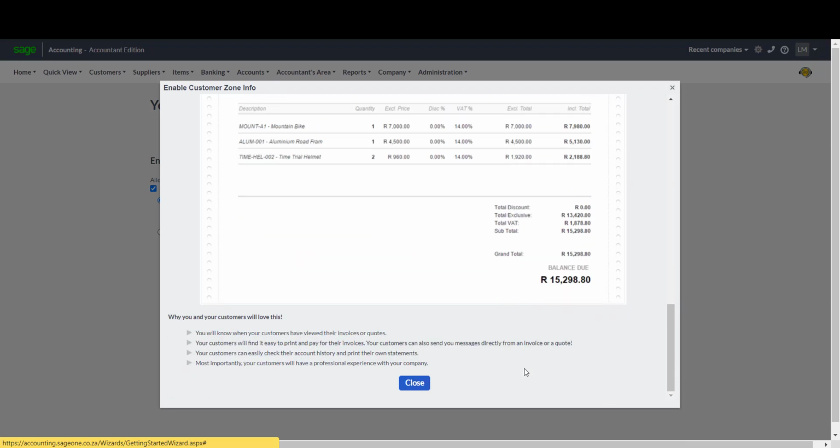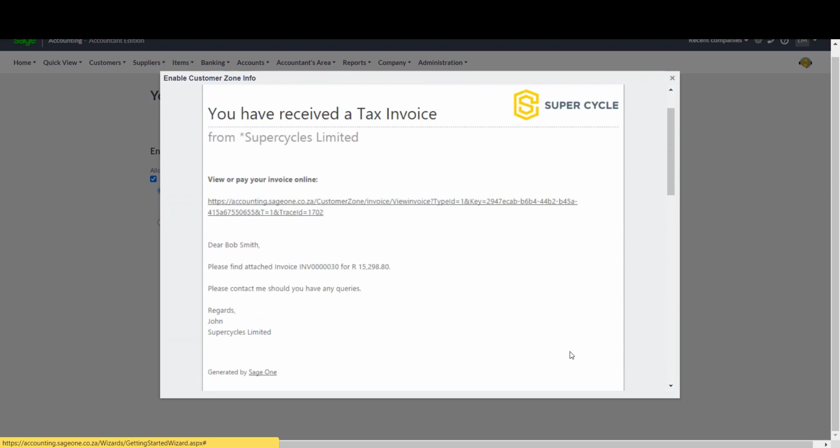And this is what Sage is doing. This is the great benefit of Sage. It gives you functionalities that in the past were only reserved for big companies. A sole proprietor or a solopreneur can now look very professional, as if they are running a big business.